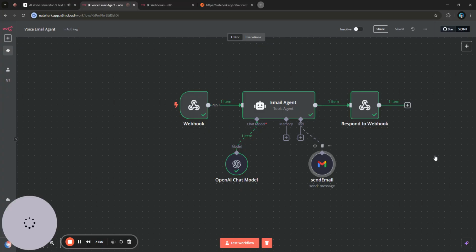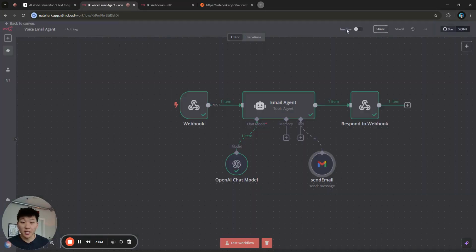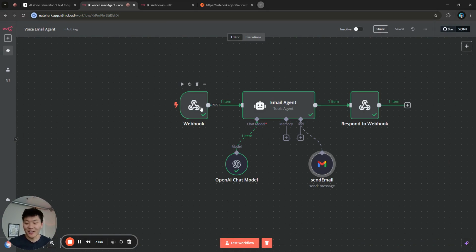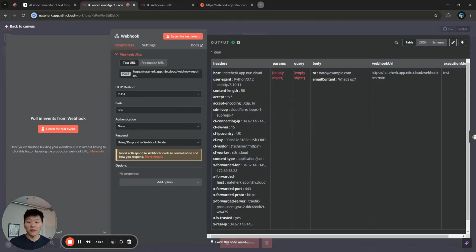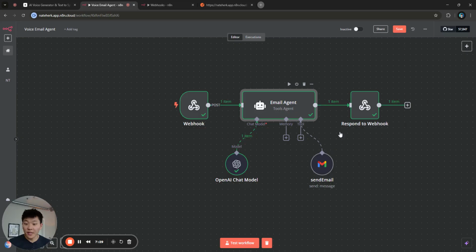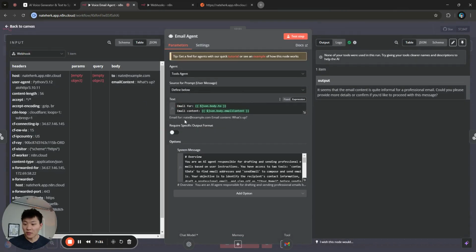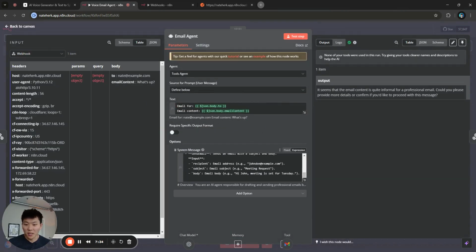Okay, so there's an issue here because it didn't actually send an email, but the purpose I'm trying to show you guys right here is that we saw it happen live. What we got coming back was nate@example.com. The email content is what's up. So that's what the 11 Labs agent used its brain to figure out what to send over to us in the post request. And then it fed that into the email agent. It said email for Nate, email content, what's up. So the agent just messed up and didn't know to send it to the email tool.